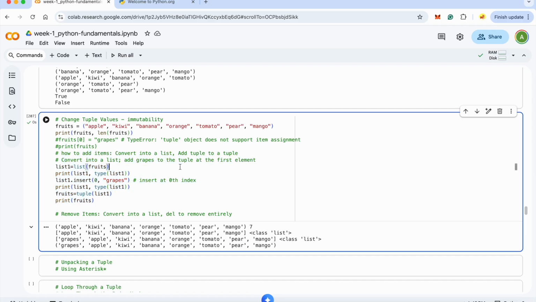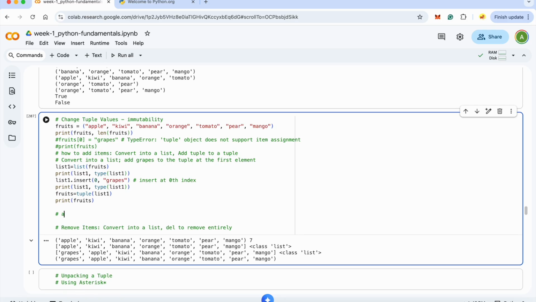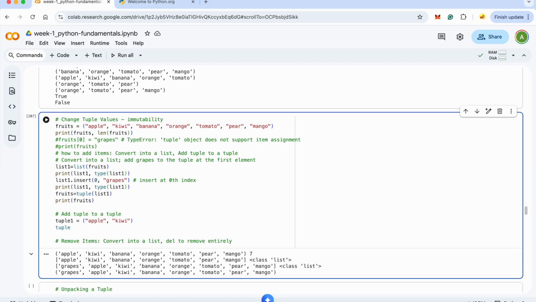Second, I can add tuple to tuple, and by adding tuple to tuple, I'll create a third tuple basically. So for example, I have tuple 1 which has, let's say, apple and kiwi. Now I create another tuple, let's say I want to add grapes. I want to add grapes as the first element, right?